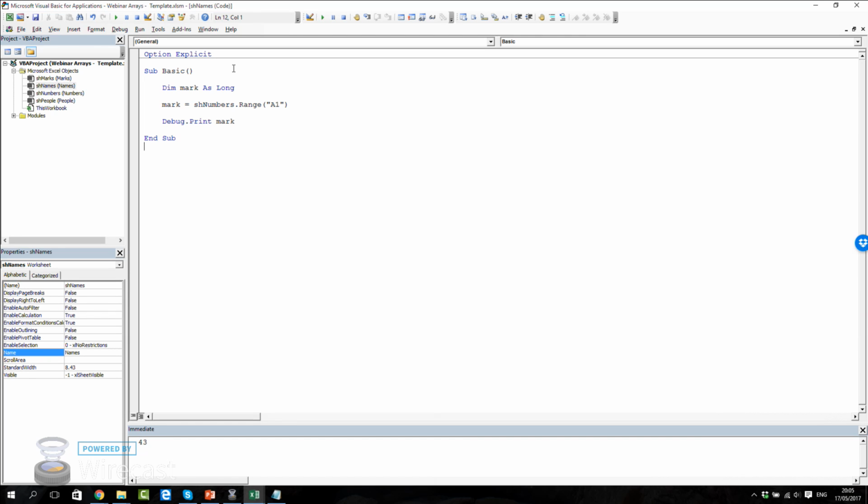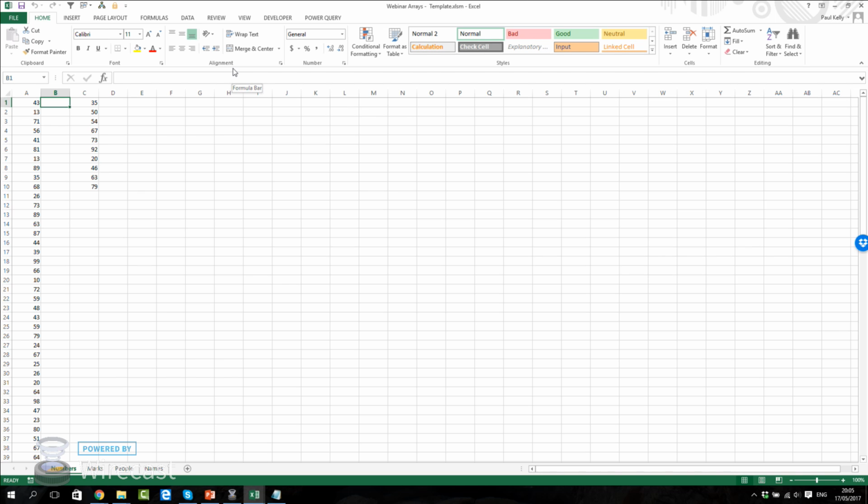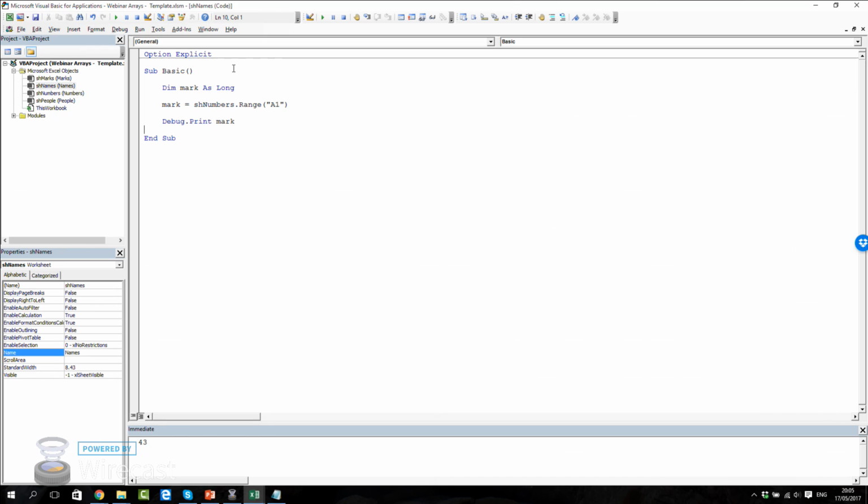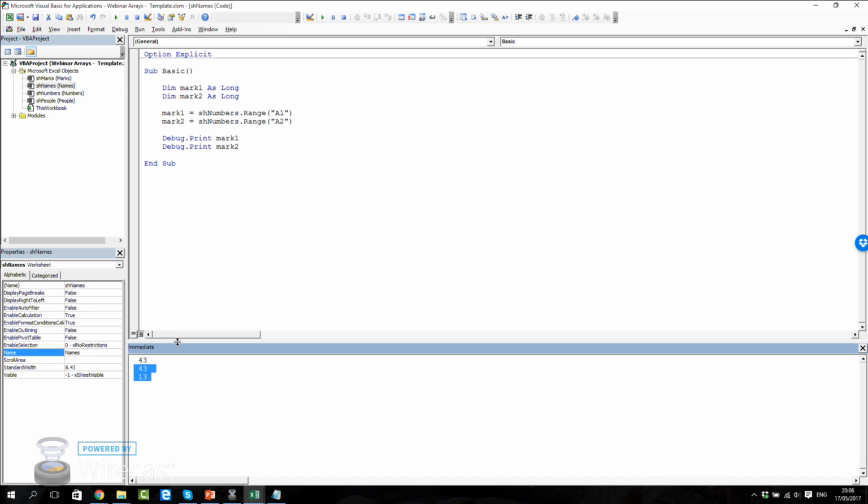Now imagine someone says, okay, that's very good, but now we want to read 2 marks. What we would do is create a second variable. So now we have mark 1 and mark 2, and of course we're going to read them also. Mark 1, mark 2, then we write out the values. Again, this is very simple stuff at the moment. We run this code and you can see it printed out 43 and it printed out 13.